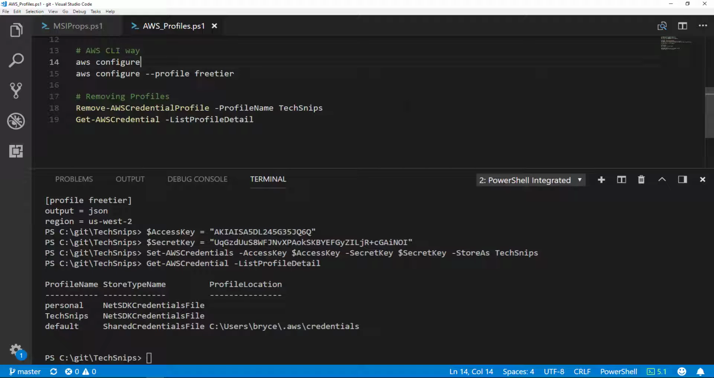If we want to configure new profiles with the AWS command line interface, we can use the AWS Configure command. This, by default, will just set our default credentials. If we use the AWS Configure --profile command, we can then name a new profile in order to configure AWS. Let's go ahead and do that now. I'll call this new profile free tier to be my free tier's credentials.